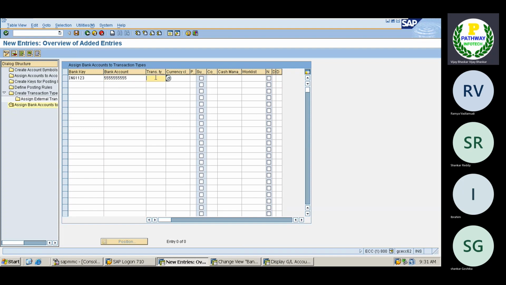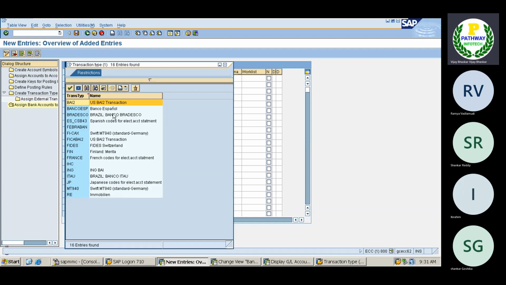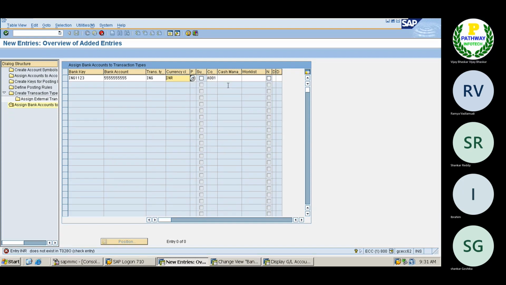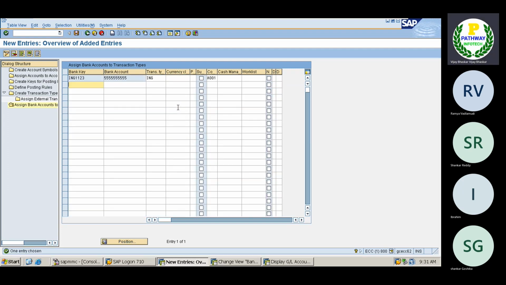Then the transaction type. What transaction type? The BI format I have defined, right? BI, ING, BI. Then currency. If you want, you can mention the currency, INR. Now you can see planning type is not required. The company code, what is the company code? A001. Entry does not exist. INR, currency class. Then remove this one. Straightforward. I will enter this one. Now the complete mapping is done.